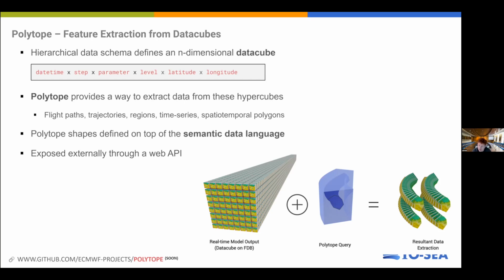So you can extract flight paths crossing 3 spatial dimensions and the time dimension, for example. You can cut out polygon regions and so on. The requests for these shapes are all defined using the semantic data language. So you ask for a lat long region or a time series by specifying a range of steps, for example. And the users that interact with our data are only seeing those keys.